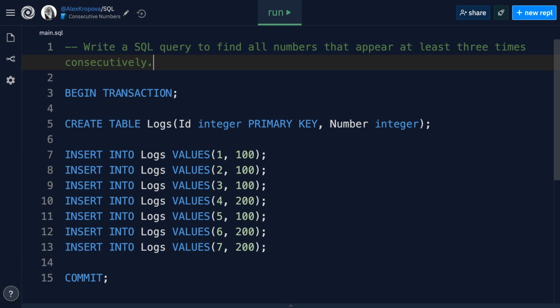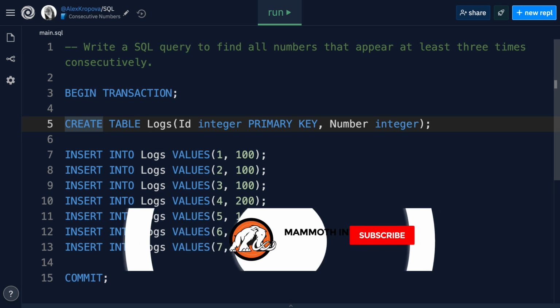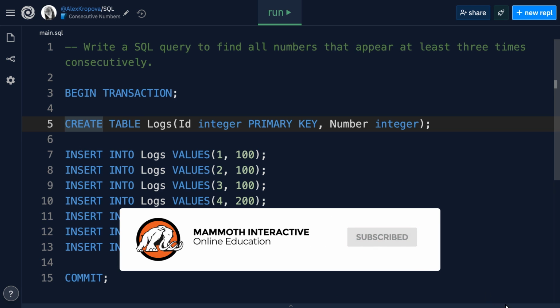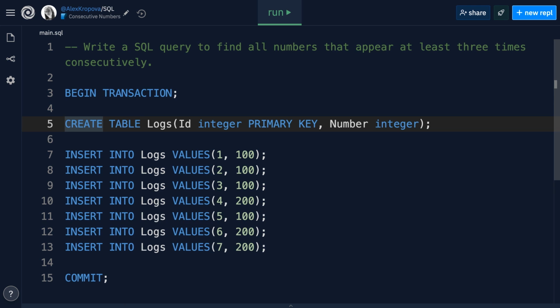We're given a table that we have to work with, a table called logs, and every log record is going to contain an ID and a number. We're looking for that number column, and we're trying to find all of the values that appear at least 3 times consecutively. Let's take a look.